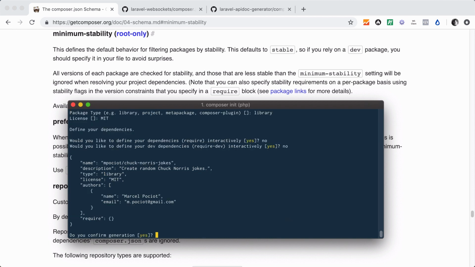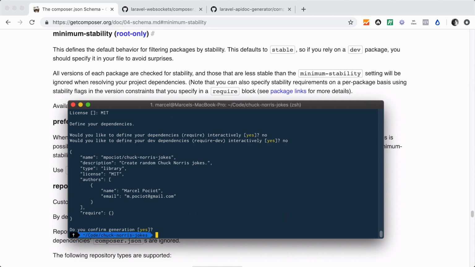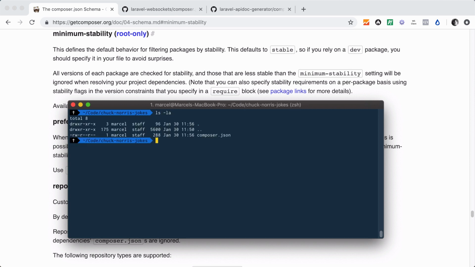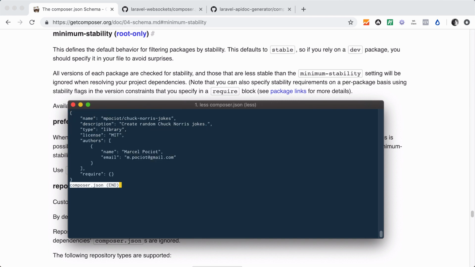So no. And then we see what will be written to our composer.json file. We have the name with our vendor name and the package name, the description, the type library, the MIT license, and an array of authors with my name in it, and we do not require any packages just now. All right, confirm the generation, and now we have this composer.json file in here, and this is the content.